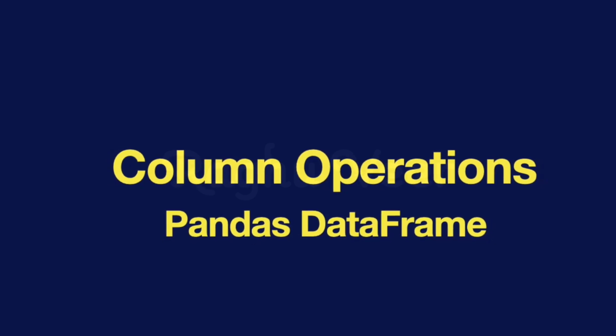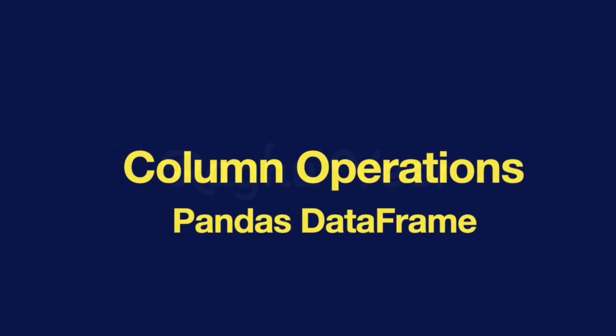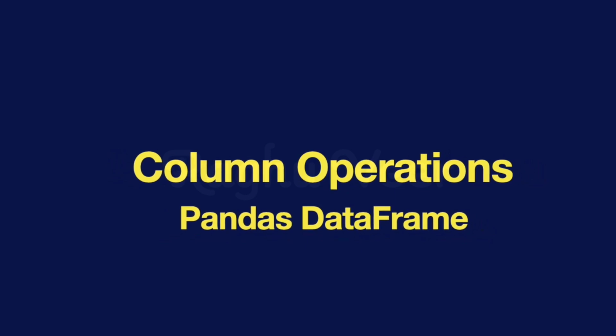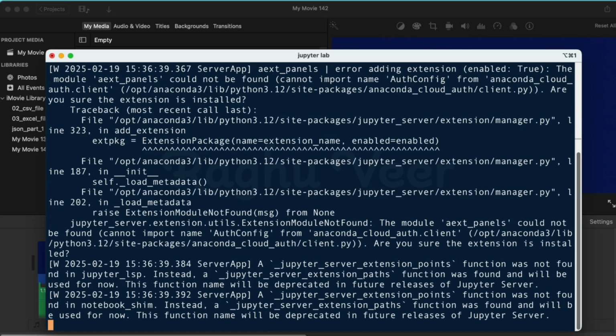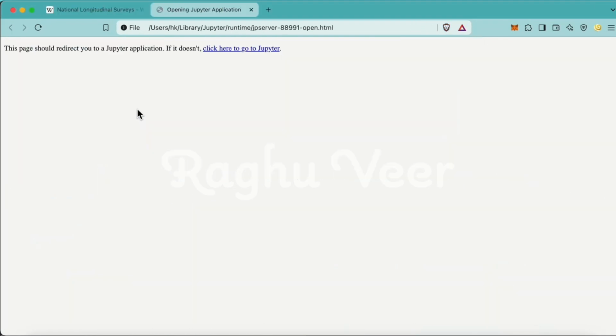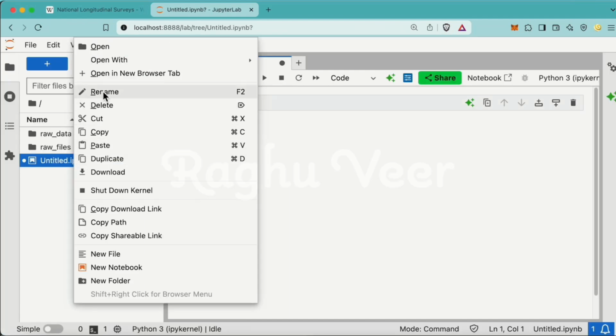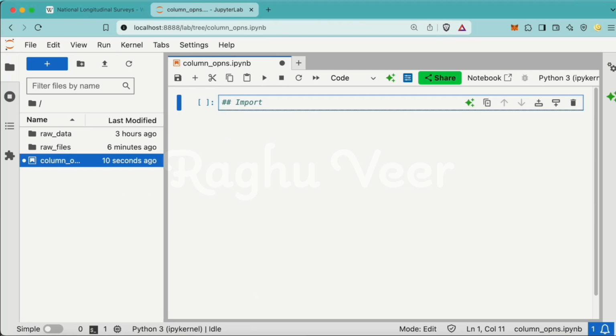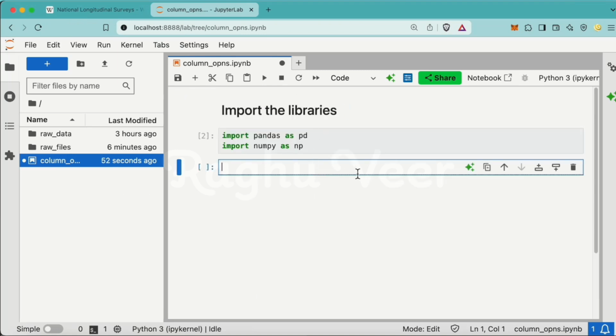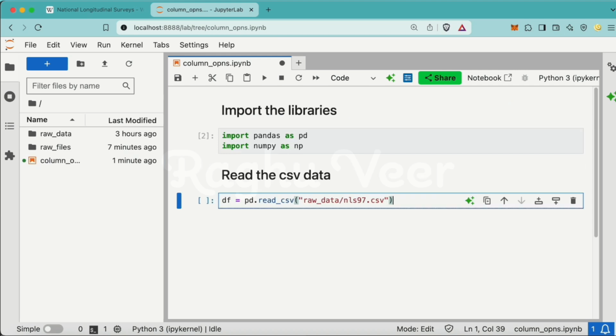In this video, we're going to walk through all the column operations we could do in a Pandas data frame. First, I would launch a Jupyter Lab notebook. I would create a Python 3 IPYNB file and rename the file. Next, I would import all the libraries and read the CSV data.